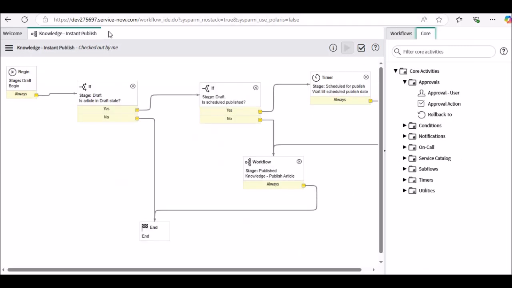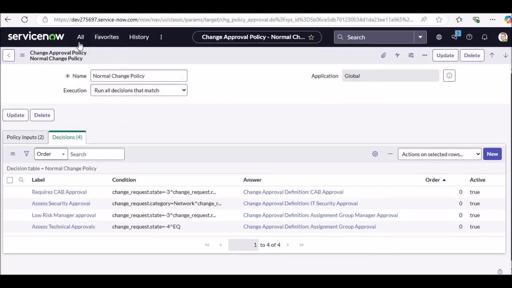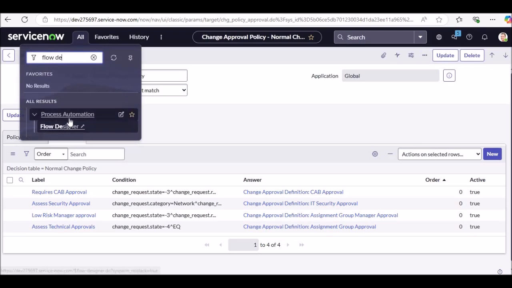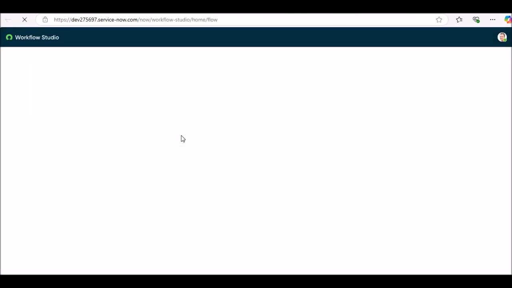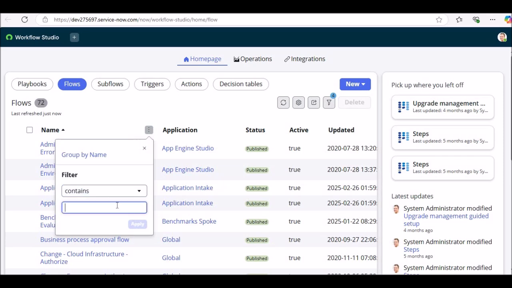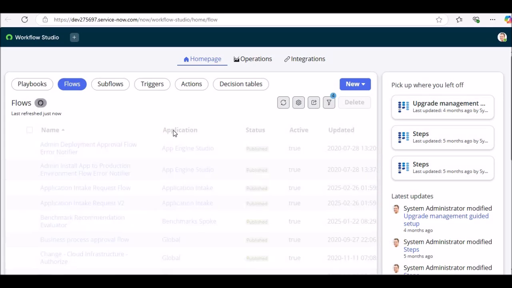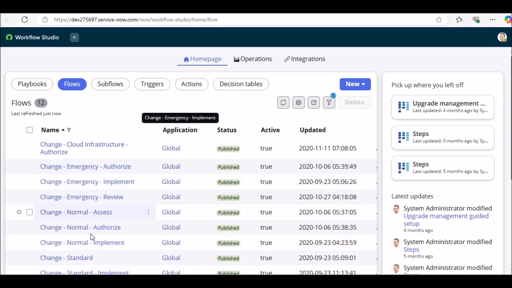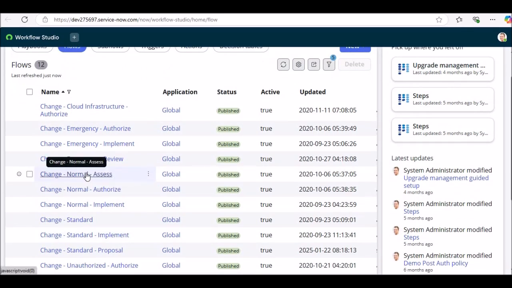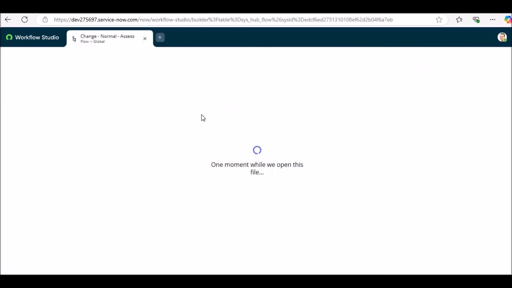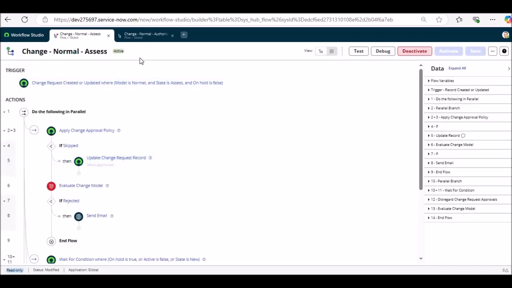For now, let me show in flow. Here we can go to the flow designer. This will take us to Workflow Studio. Here you can search for change. For each individual phase or state, we have flows given by ServiceNow. Here you can see all these flows provided by ServiceNow, and as we are adding the approval policy in assess, we can click on this change normal assess. Okay, so change normal assess is loaded.